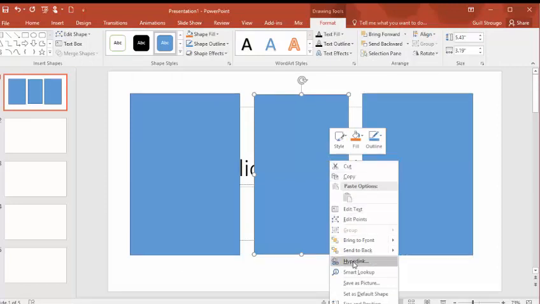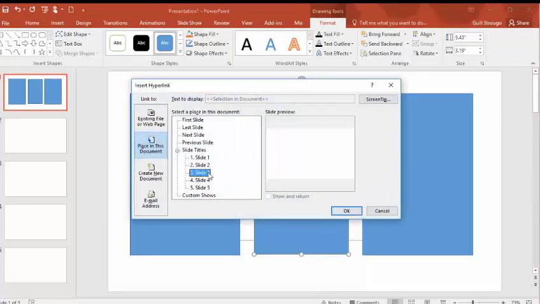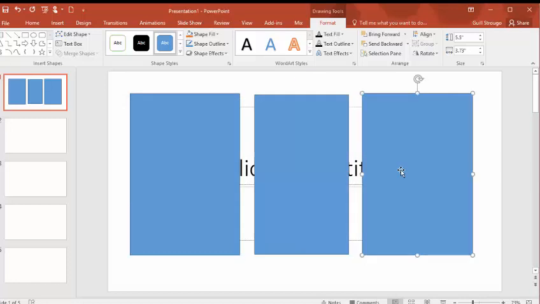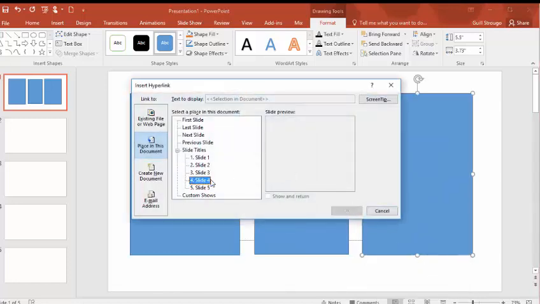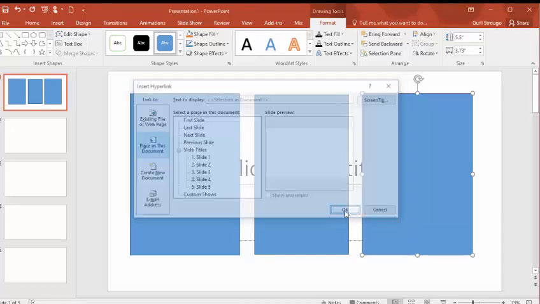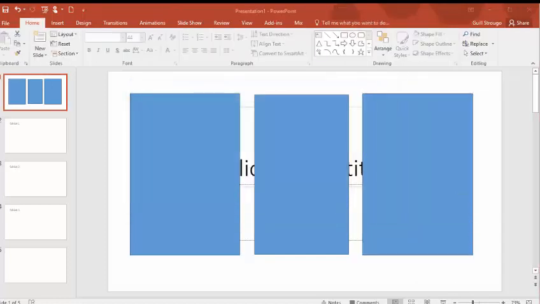So for box number 2, click hyperlink. I will select slide 3. In box number 3, I will select slide 4. Once completed, I would click on presentation mode, and you should be able to click.